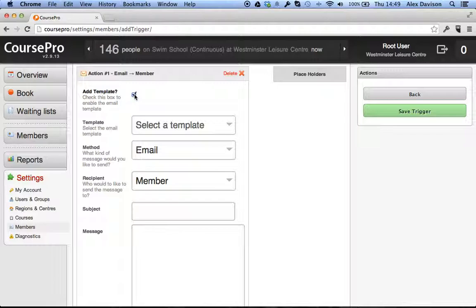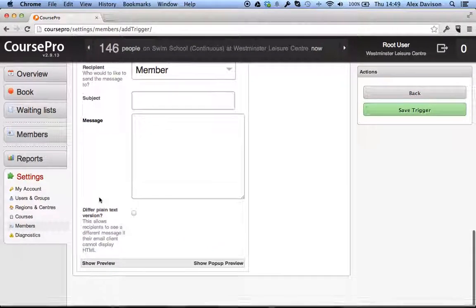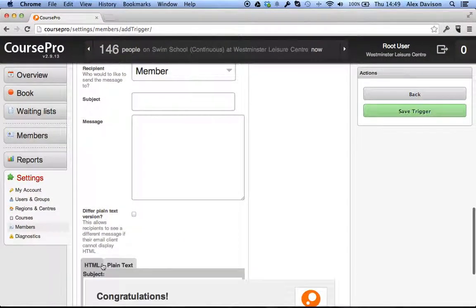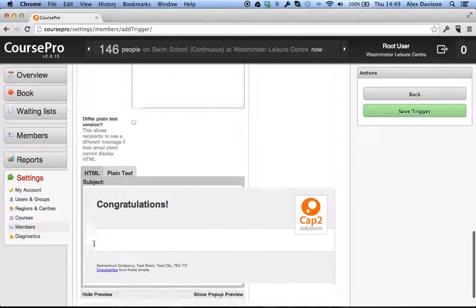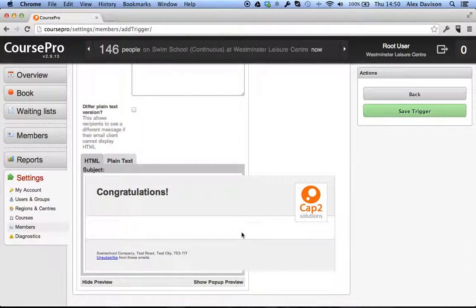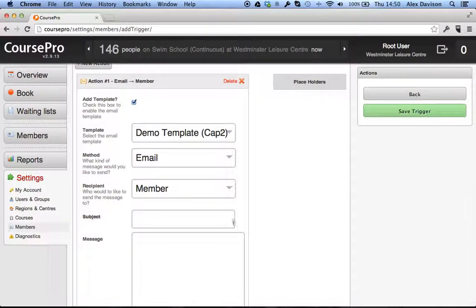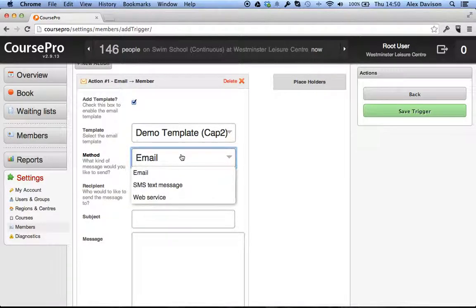So the new feature within the system is that you can have HTML emails which are branded. If you click on add a template and select a template which is in the system, this is a demo one that we've got set up, you can see here in the preview that that's the template that we have available. Okay, then you can select the method of delivery.